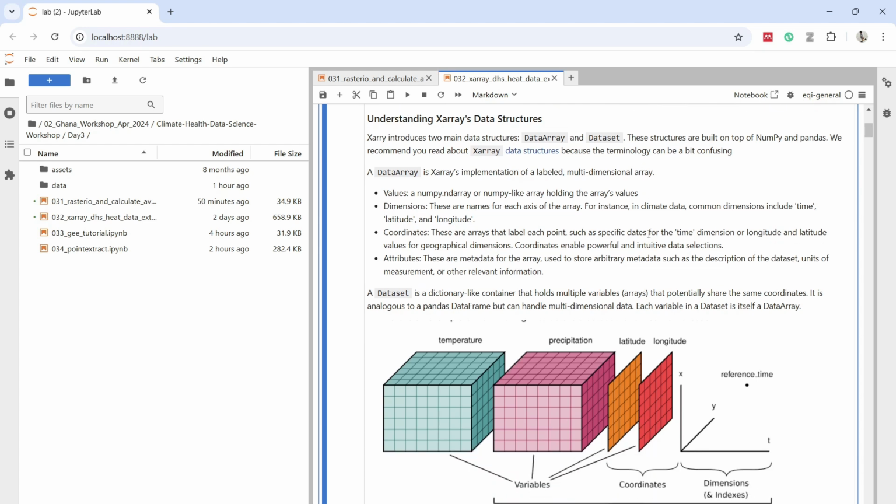So Xarray introduced two main data structures, that is DataArray and Dataset. Let's break this down. A DataArray consists of four key components. First is values, and this is where your actual data is, a regular NumPy array holding all your measurements. And second is dimensions, and these are names for each axis of your array. So in climate data, you'll typically see dimensions like time, latitude, and longitude.